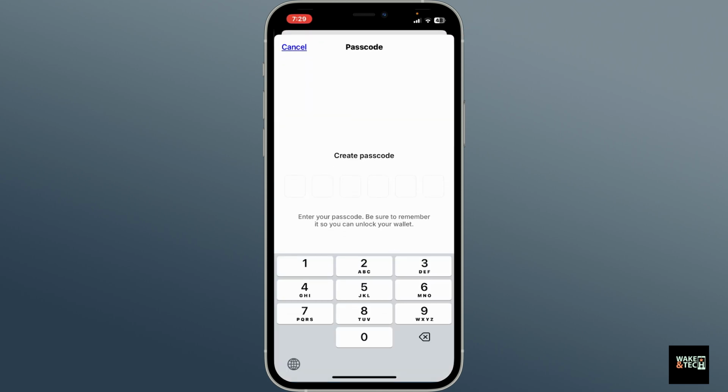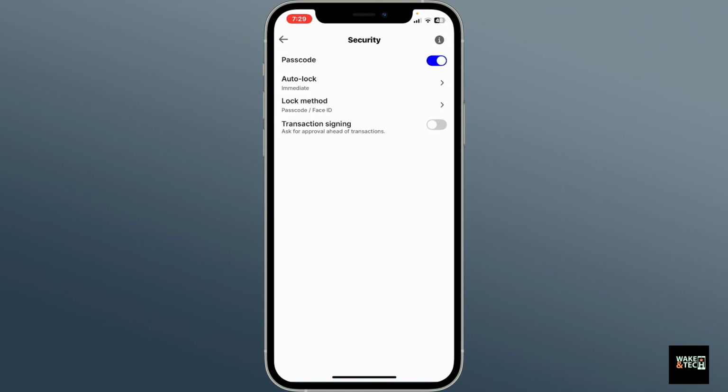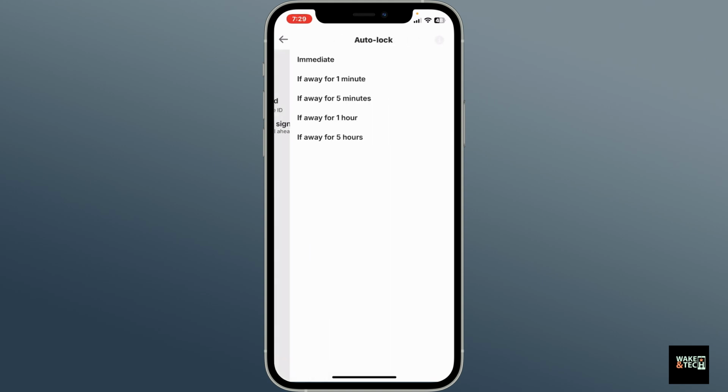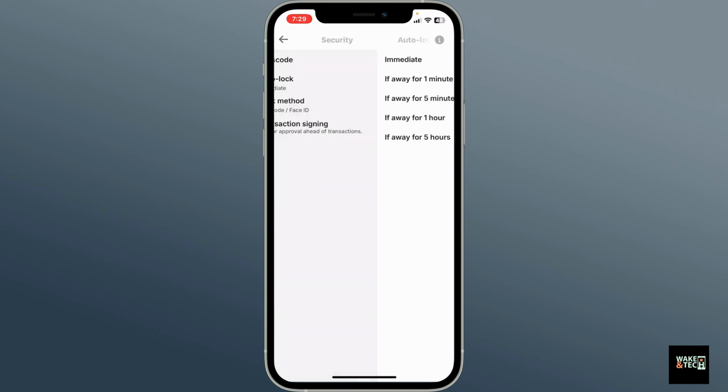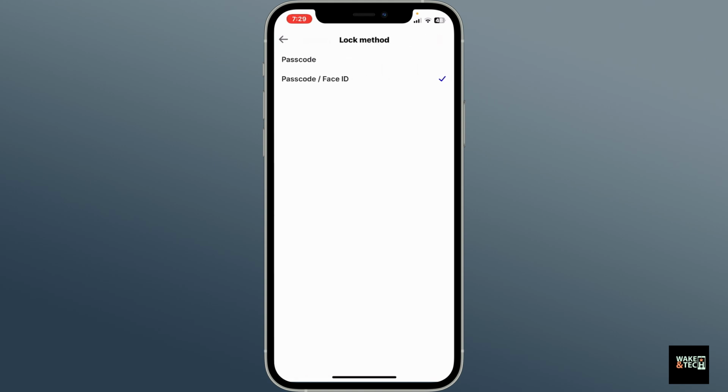Now, create a passcode for your wallet if you haven't, and then confirm the passcode by retyping it again. Soon after you do that, you will be able to enable the passcode lock option. Now you can choose whether you'd like to lock your wallet immediately or after a few minutes or hours. Choose the lock method, whether you want it to be passcode or Face ID or both.